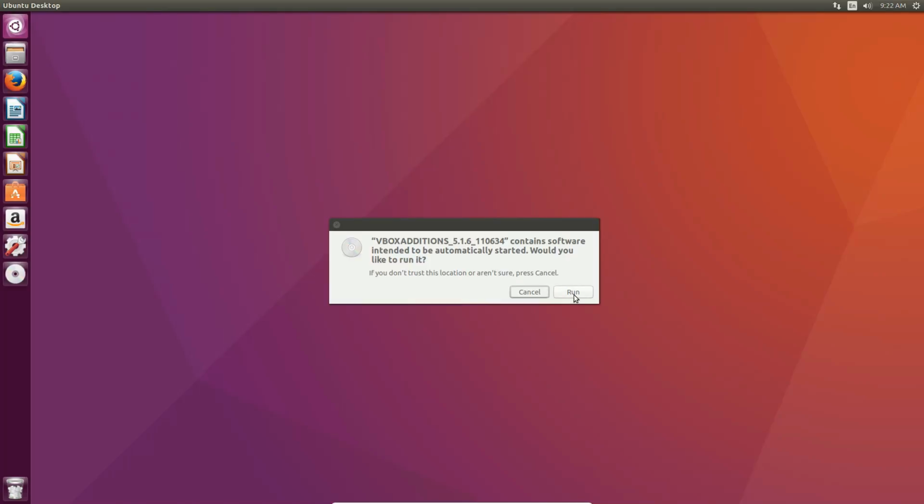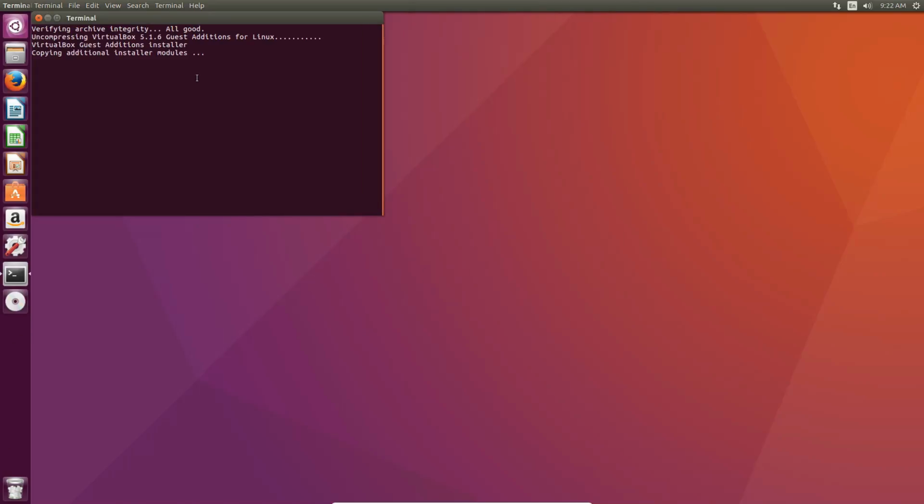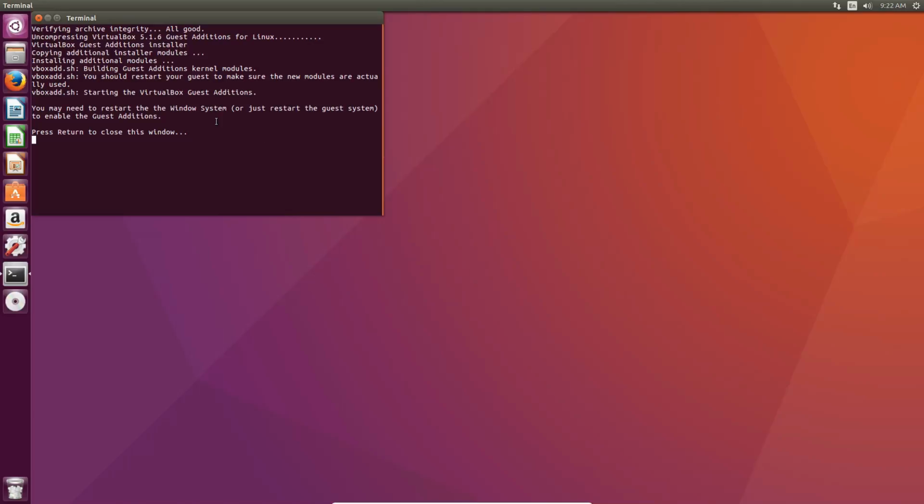and then this will pop up, hit run. Type in your password for your virtual machine, and then let it go through its stuff. While it's going through its stuff, I'm going to pause it. If anything pops up, I'll go ahead and start recording so you guys can see what I had to do. Fantastic. Okay, so it installed.